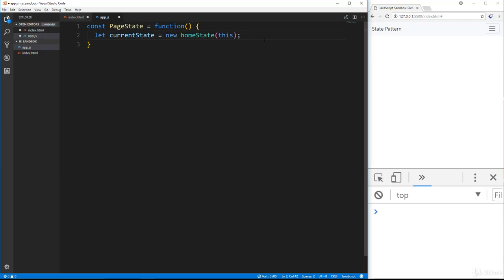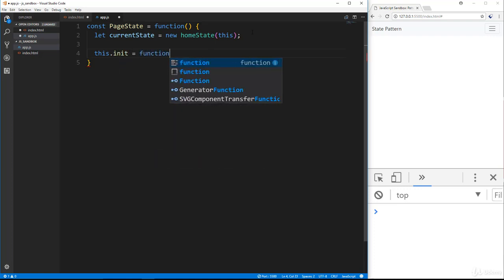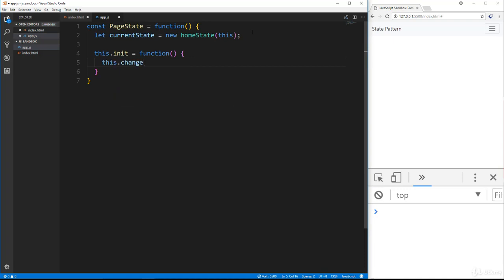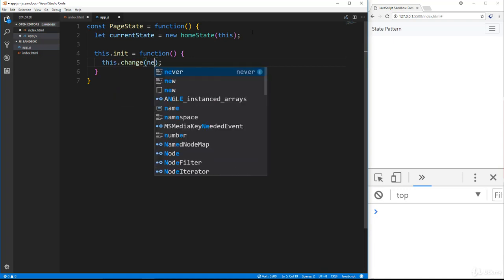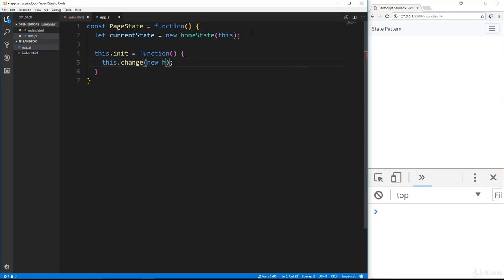Now we're going to have two methods within the page state. One is going to be called start. So we're going to say this.start, or you could call it init. Let's actually call it init, so initialize, and we'll set that to a function. And inside here, we're going to say this.change, and then set new home state. This.change is another function we're going to create, and that's going to be used to just change the current state. Now when we call initialize, it's just going to load the home state. That's the point of it.